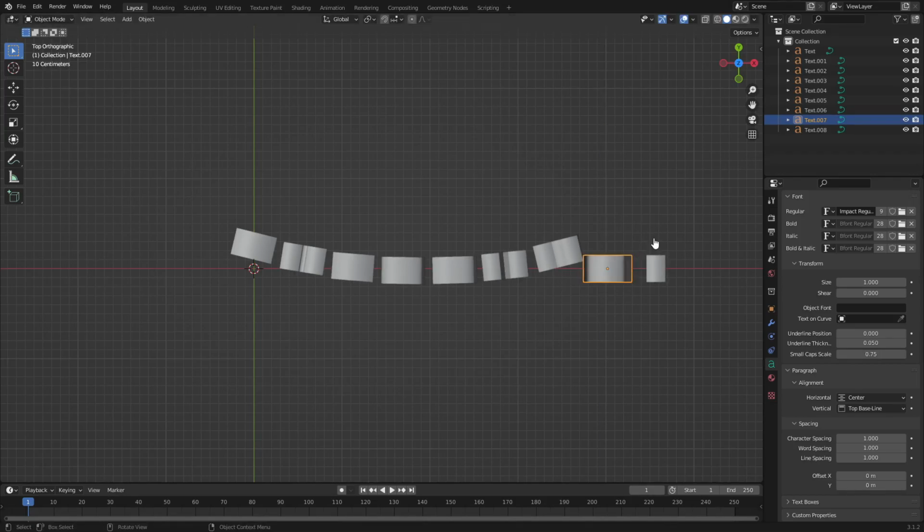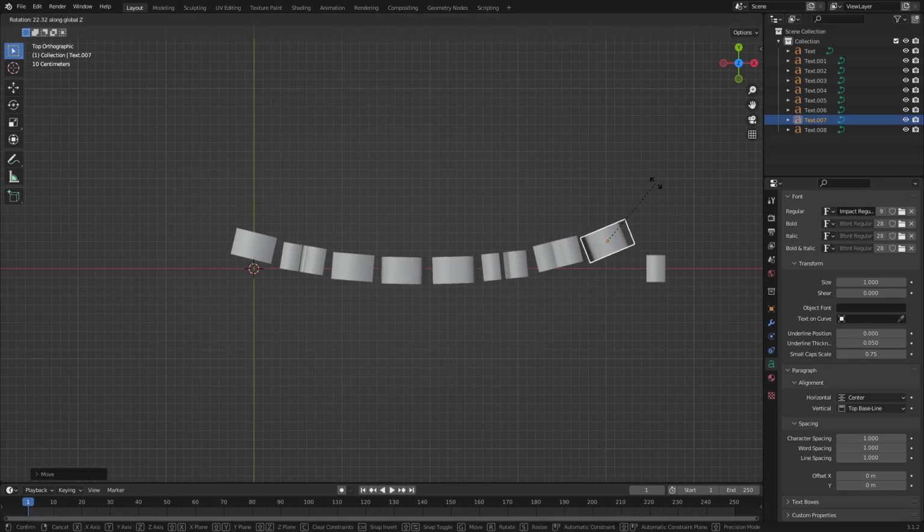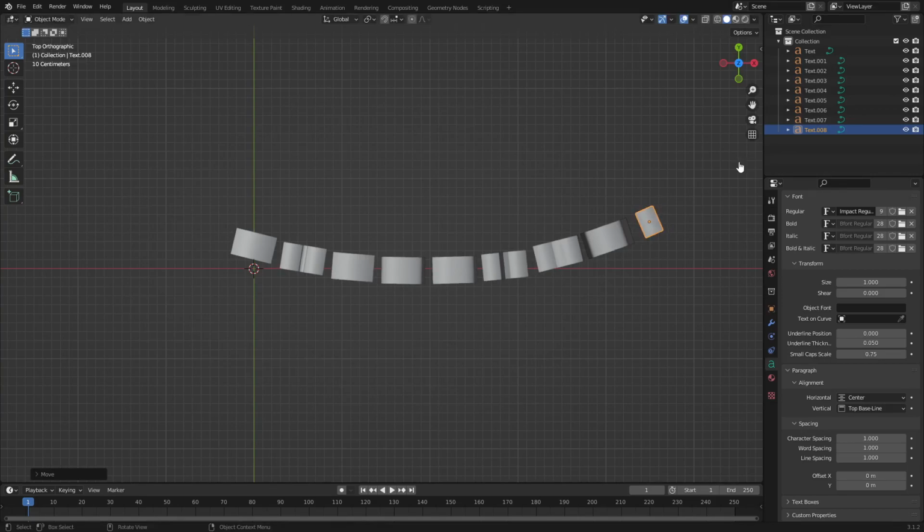R Z, G Y, R Z. There we go. And then the I finally needs to also be taken into account. There we go. Nice. So you see it's kind of crooked. Oh, let's fix this one.